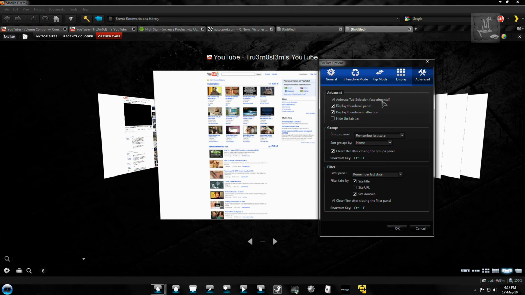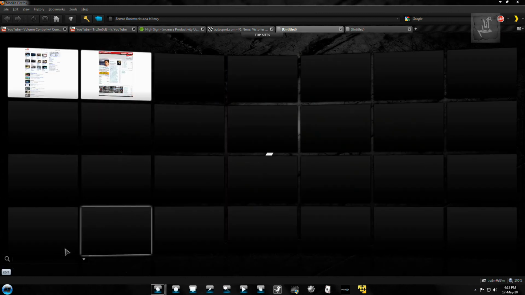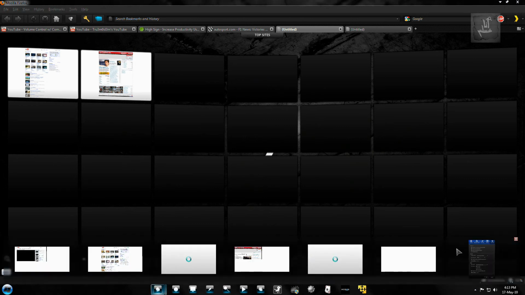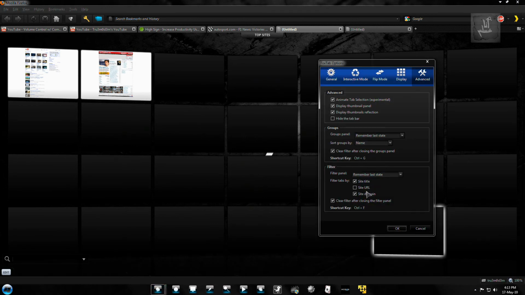What else? Here, animate the tab selection. Hide the tab bar. Display thumbnail reflection. This is the reflection, I think, it's talking about. What else do we have? Filter tabs by site title, URL, and site domain. Shortcut keys over here. I think that's it.